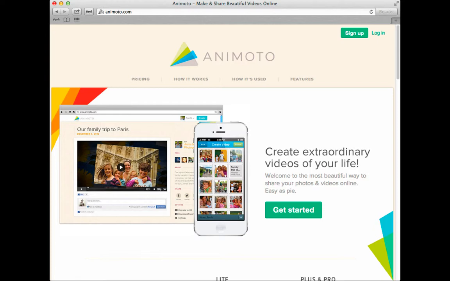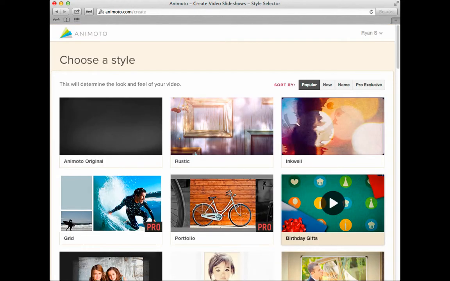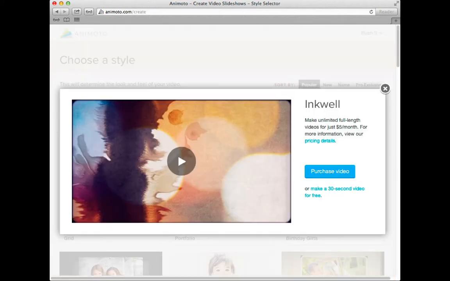Unlike Movie Maker or iMovie, there's a lot of time involved. Granted, you can do more complex videos, but it's going to take a lot more time. That alone might drive you to Animoto. Animoto has a variety of themes that you can choose from. You can preview any of these themes by clicking on one, and then you can watch a preview video. Once you like what you see, you can click to make this a free 30-second video.